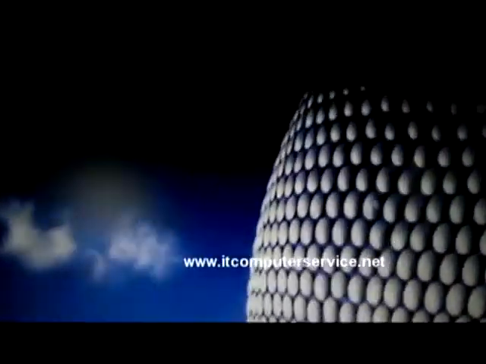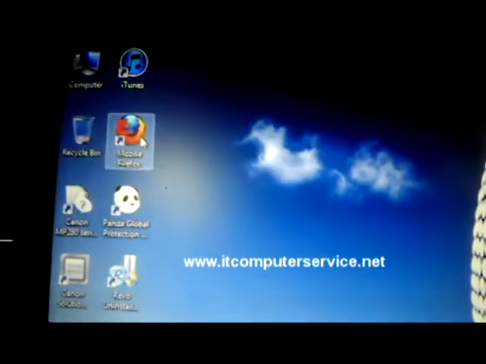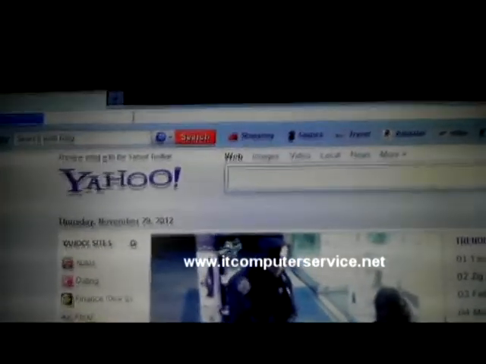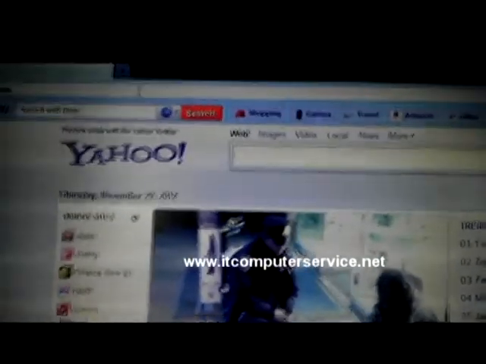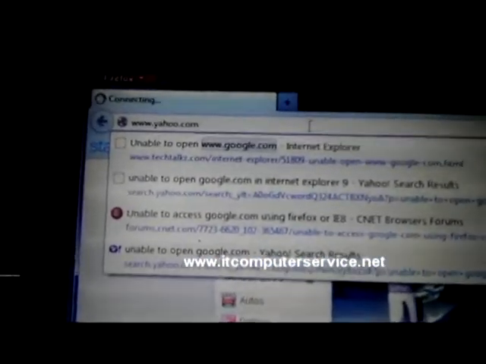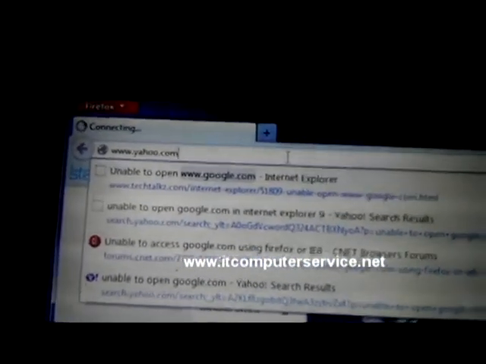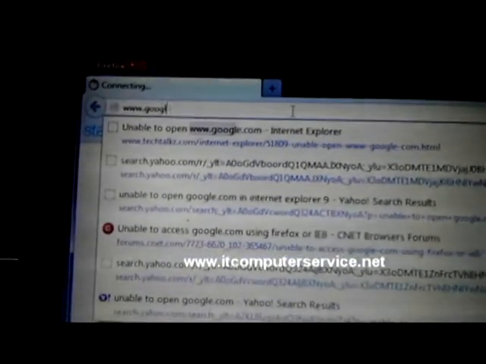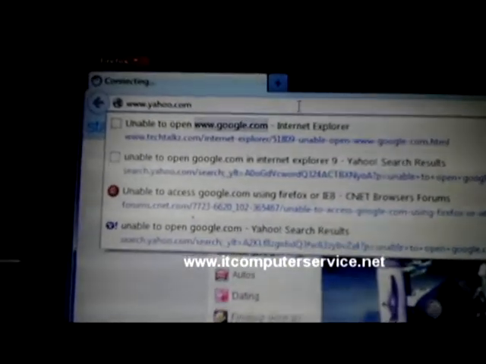Okay, let's say we have Firefox here as well. This one's set to Yahoo, so we'll type in google.com. This could probably happen with any browser. So there you go. Notice how it changed back to Yahoo. It's kind of interesting. It took me about 20 minutes to figure this out.